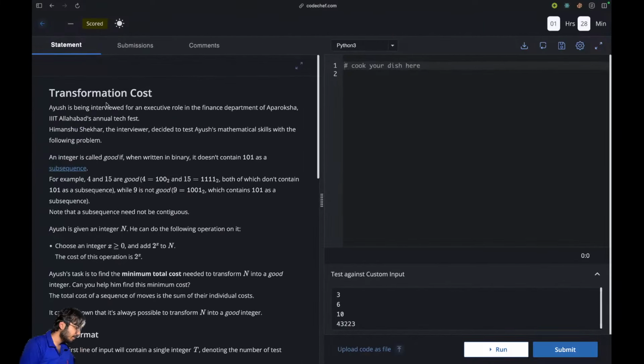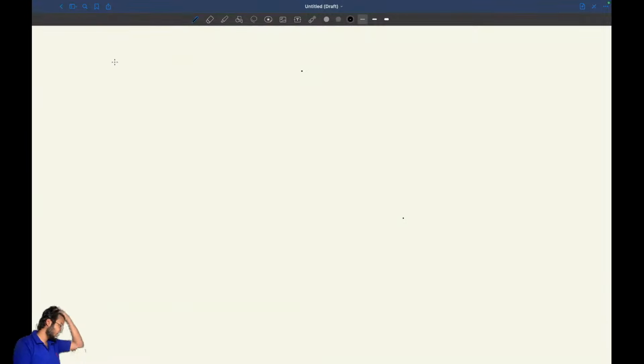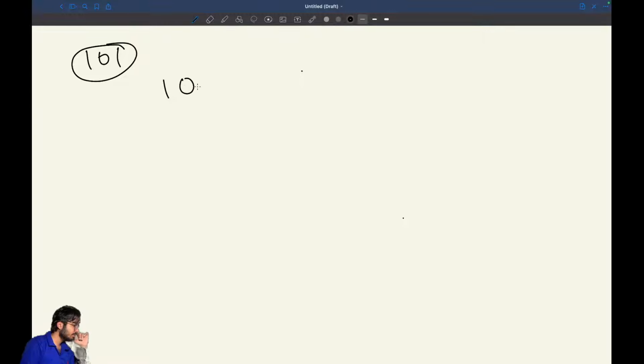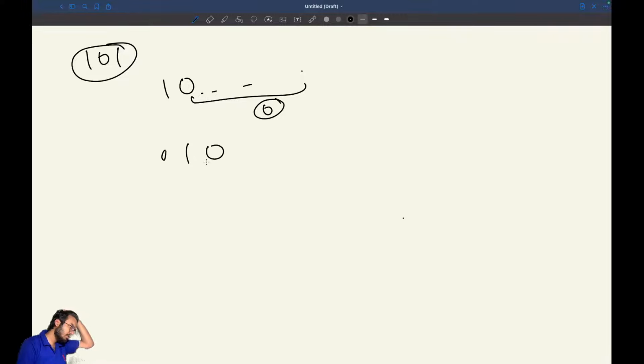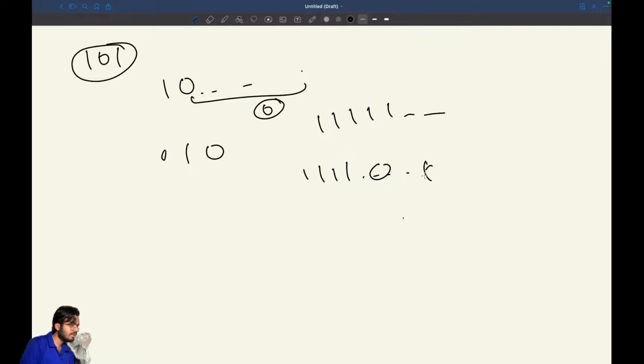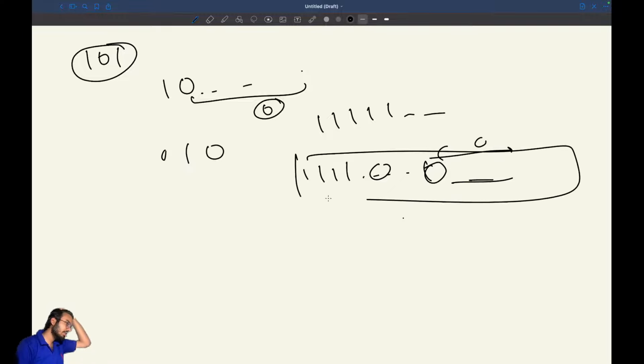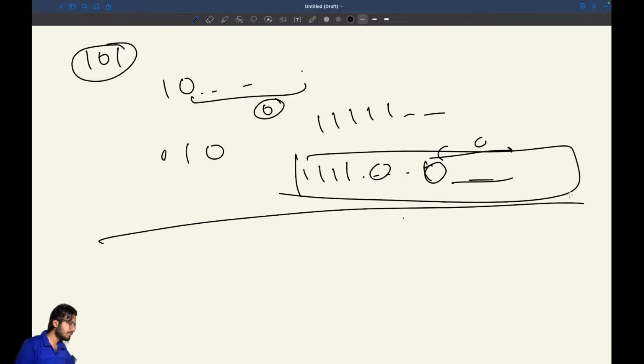Now let's see, when will a number not be good? So if we don't want 101 as a subsequence, right? So if we have 10, then all of these should be zeros. If we have 0 1 0, either we can have all ones, or the number should be in this form 1 1 1 1, and then once we encounter 0, all of these numbers should be zeros. Otherwise we will never be able to get a good number. So this is the only format of a good number.